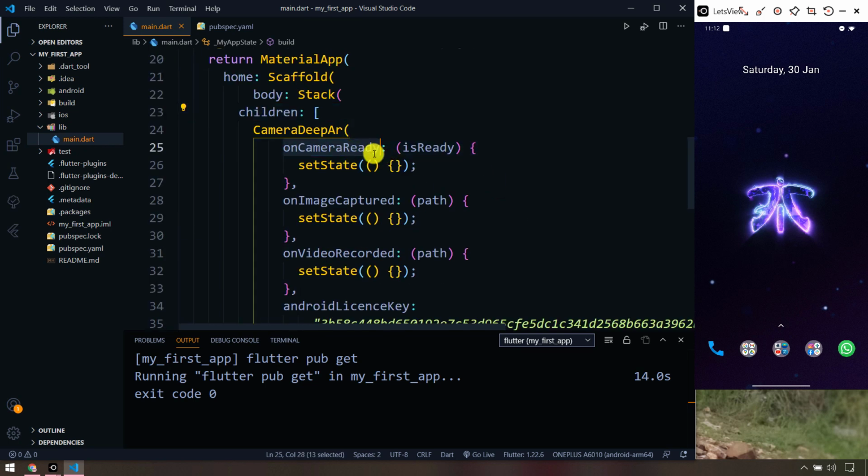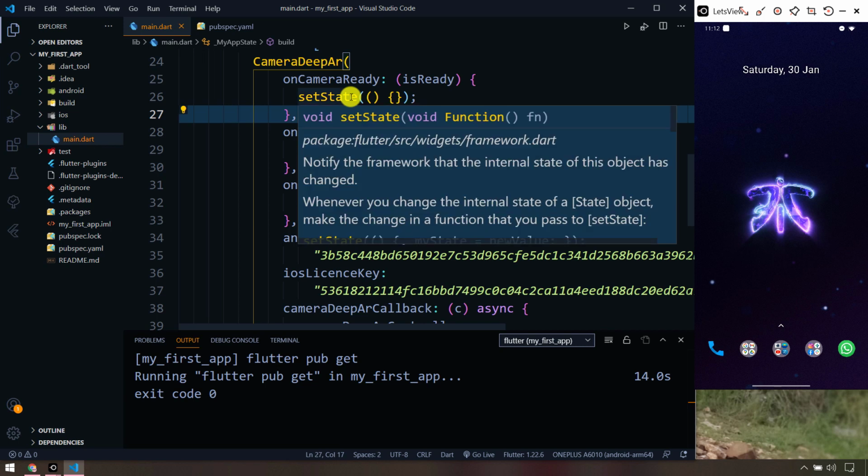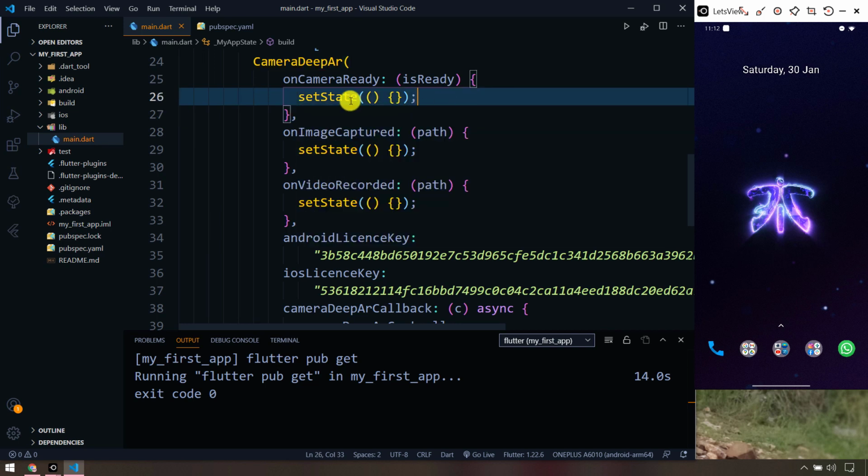These are the 3 main things we have to give to the camera deep AR. We are checking on camera ready. Whenever we open the app, we should know whether the camera is ready, whether the image is captured or video is recorded. For that we are going to use this, and within that we have setState, which is basically used to render the UI. If you make any changes, it will reflect in the UI. That is what setState means: it notifies the framework that the internal state of the object has been changed. Whenever there's a change, it will reflect in the UI.